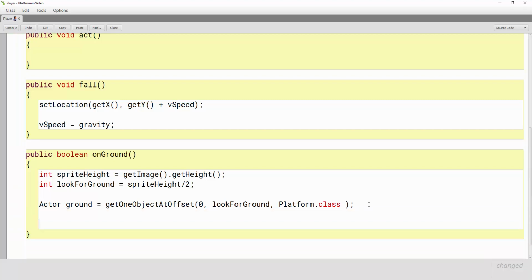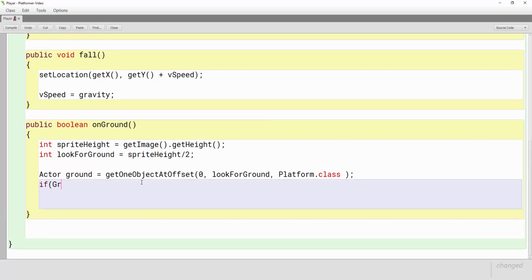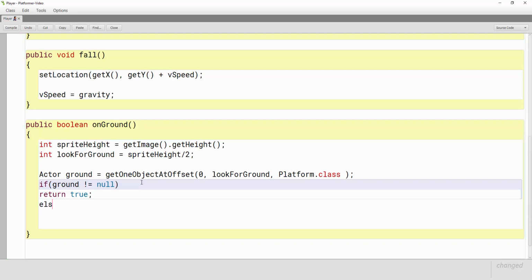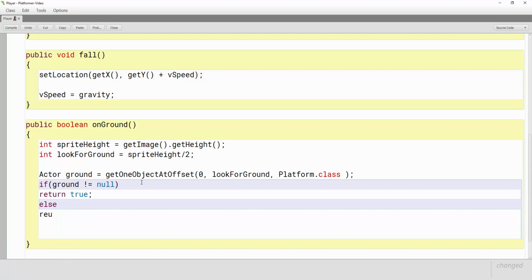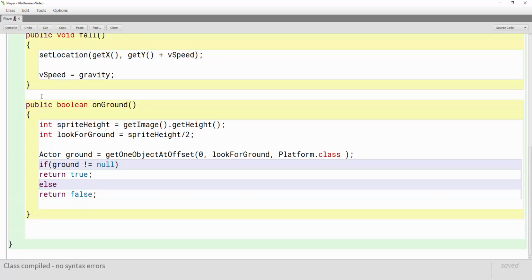Now we just need to do just a little bit of logic here. So we're going to say if the ground is not null, which means there is ground there, let's return true. And else, if anything else is happening, which means if we're not touching the ground, let's return false. And because I've returned true and returned false, that's the last thing that we need to do in these kinds of methods. I can press compile and we should be all good.